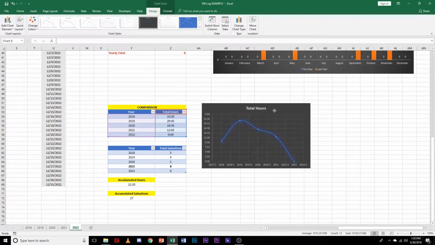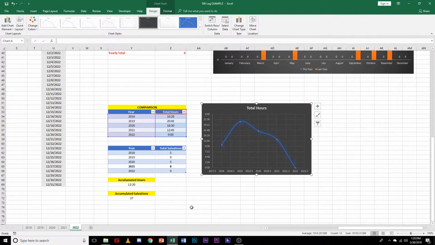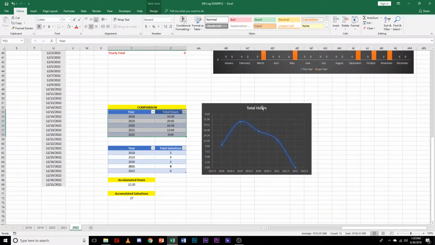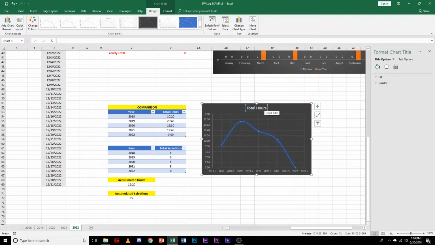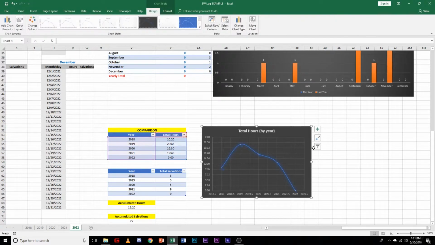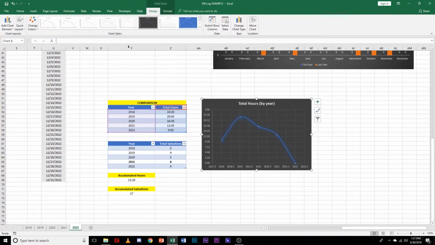All right. And then you're going to change the title. Let's see, total hours by year. You double click on this and then change it to total hours by year. All right, there's a few more things I want to do on this graph.